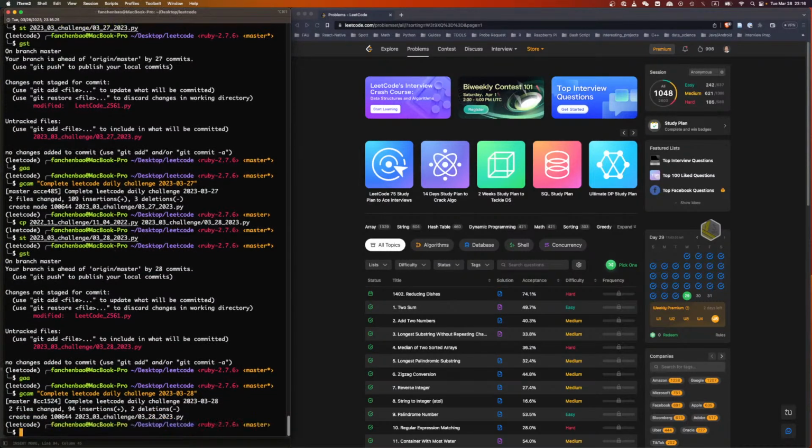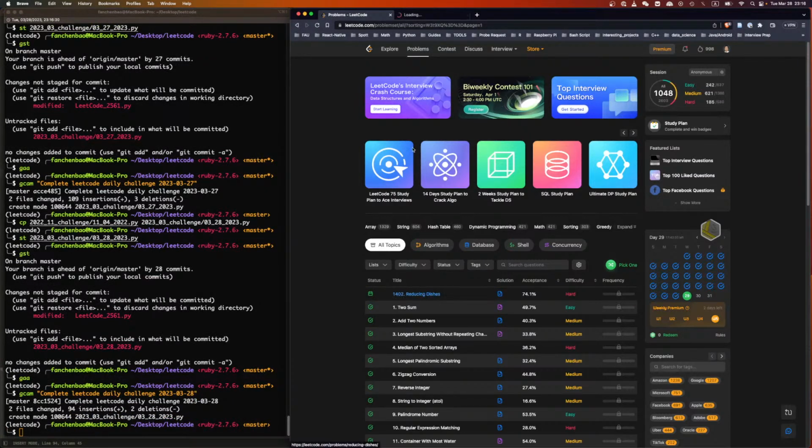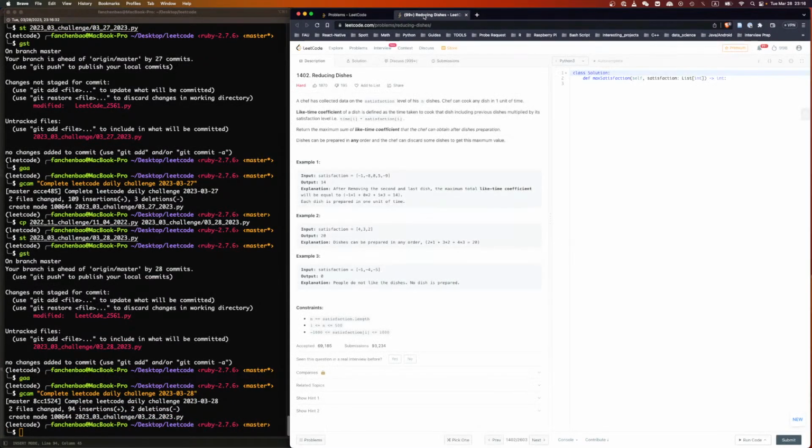Alright, everyone. March 28th. Reducing dishes. A chef has collected data on the satisfaction level of his N dishes. Chef can cook any dish in 1 unit of time.